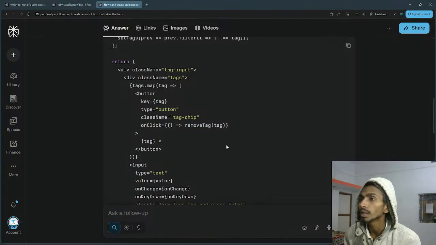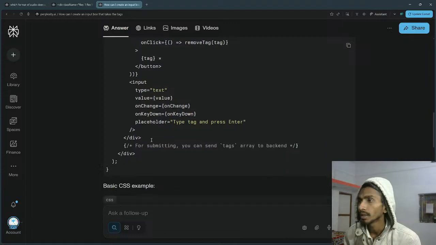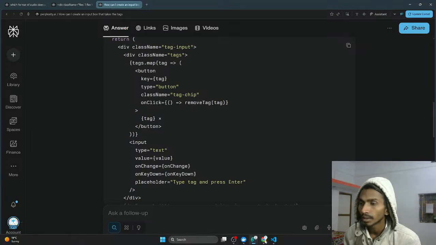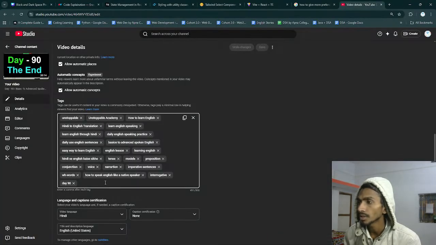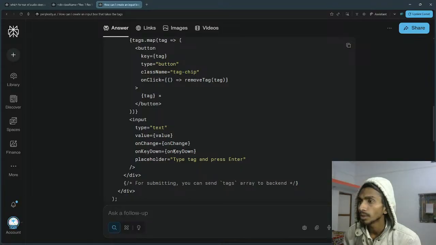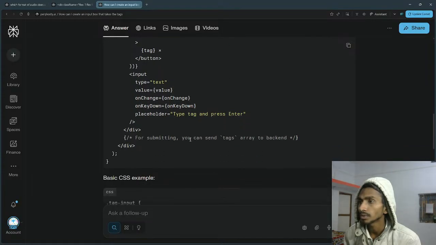Let's read through it a little more. Tag chip, class name is equal to tag chip, on click remove tag, and done. Input text value on change, that's going to be the input box. Just beside that, that means here, this is the input box. Yeah, this is the input box, the last one option, and it simply gets the value, simply adds that, and for submitting you can send tags.